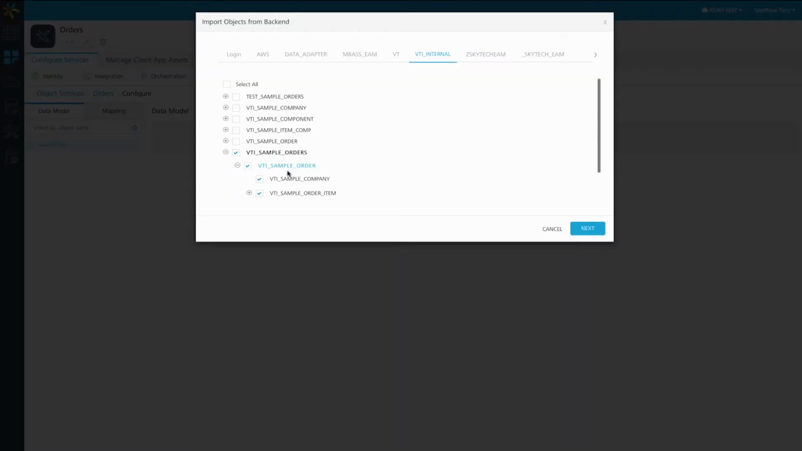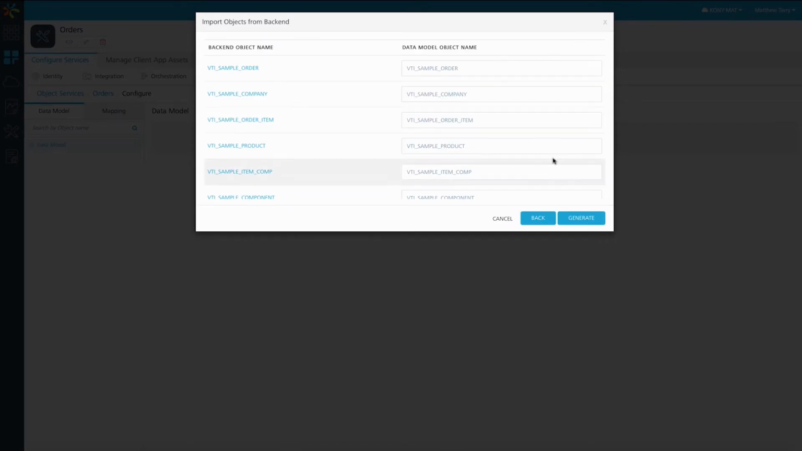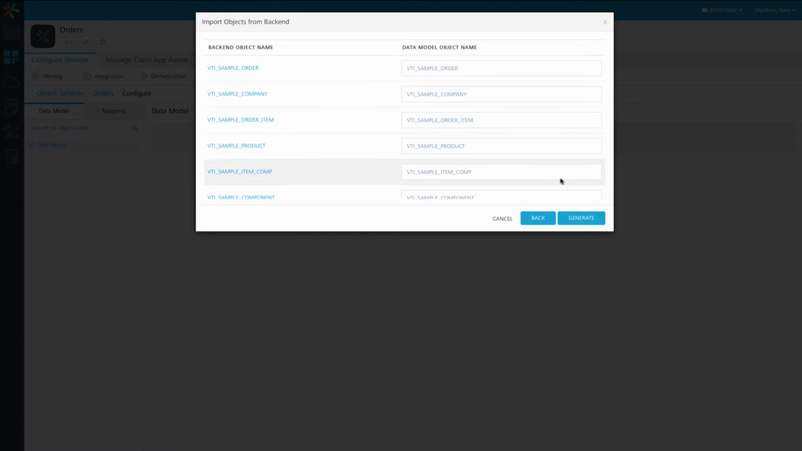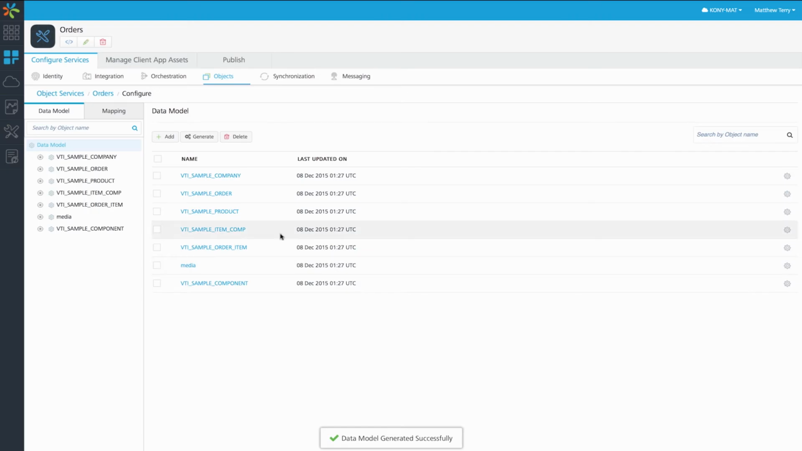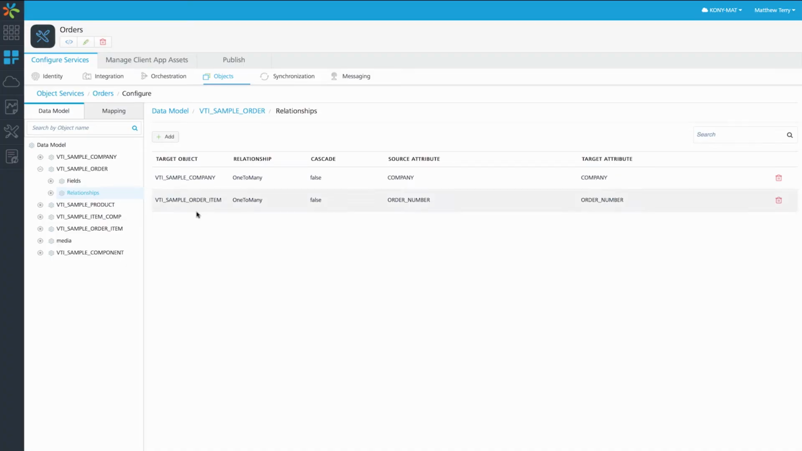The console then displays all the model objects that will be generated, and the user has an opportunity to rename them if they prefer a different name. The app data model is then generated with the same fields, metadata, and object relationships as the backend. The one-to-one mappings are also automatically generated, and each method the backend object supports is automatically created and mapped.